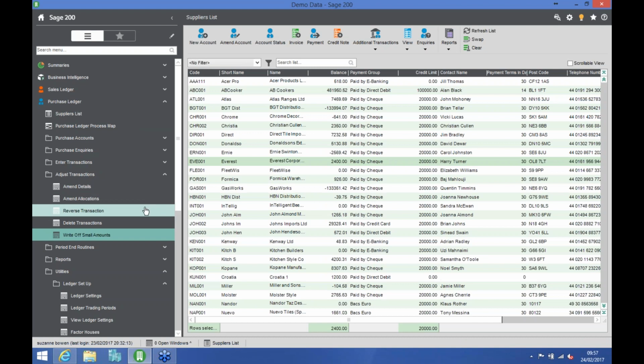I also want to go through these two options as well, which is amend allocations and reverse transactions. We get quite a lot of queries whereby a payment has been made to a supplier, but maybe a check has got lost in the post, and you need to repay the same invoice. But of course, that invoice has been paid, it's been allocated against the original payment that went through, so you need to go through a little bit of a process to actually clear down that transaction.